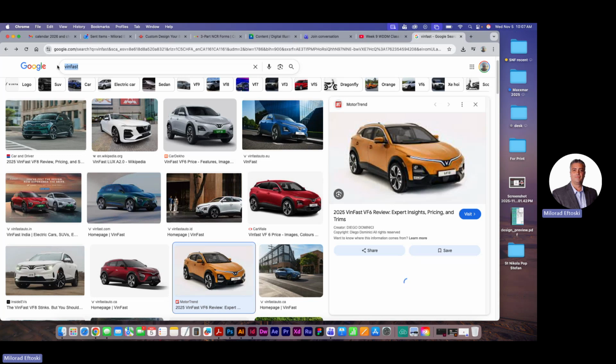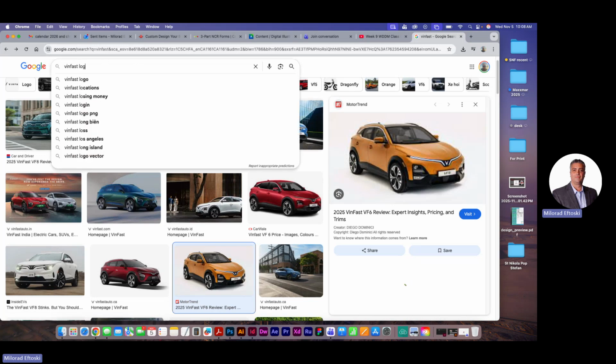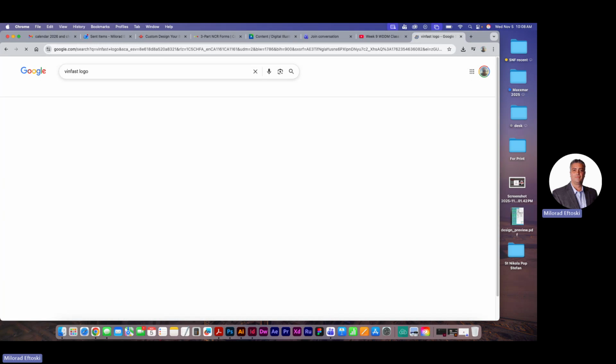So we picked this VinFast vehicle. Nice car, actually. I mean, it's a little overpriced compared to the other markets, but that's a different conversation. So we grabbed two cars. I also grabbed the VinFast logo. I just Googled all this stuff, and I grabbed this logo.